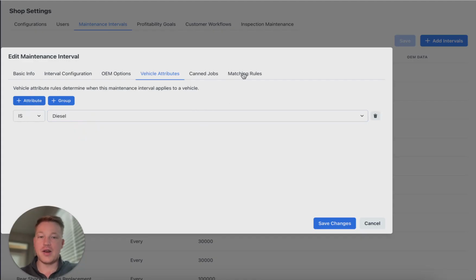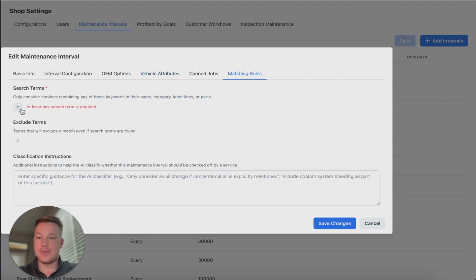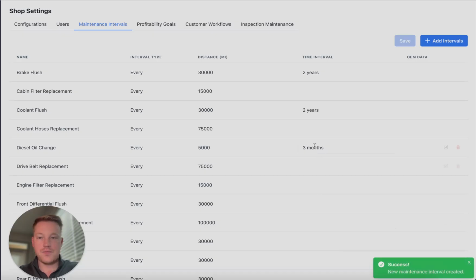Finally, I would head over to my matching rules section, and I'm going to add some search terms for this. I'm going to add LOF, I'm going to add lube, and I'm going to add oil because these are very common search words we see for oil changes. Once all that's done, I'm going to go ahead and hit save. And now we've added our diesel oil change maintenance interval to our list.